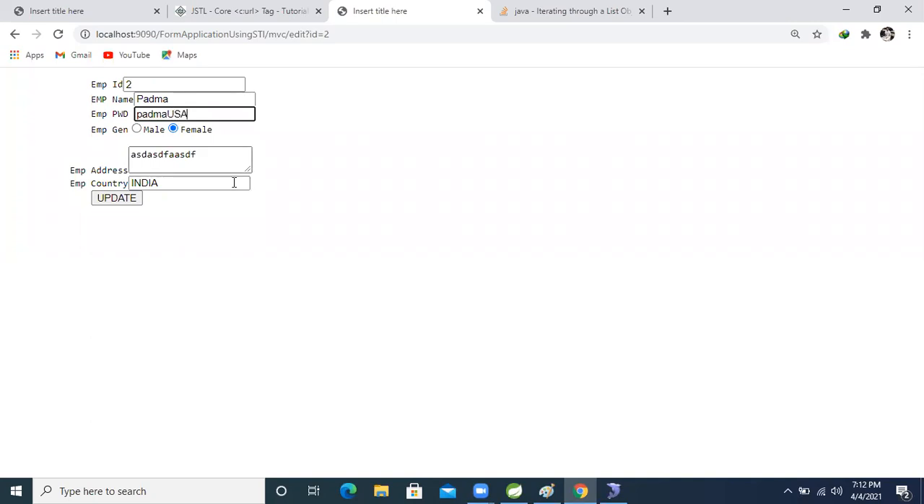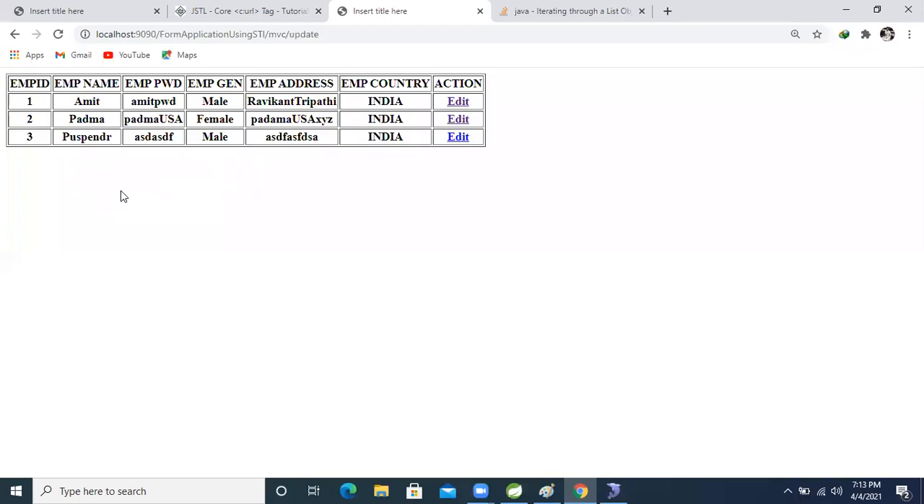USA. This is the password I'm making. After that, I'm taking the Padma USA, USA XYZ. Now I'm clicking the update button. See that, guys. See that. What is that? Padma EMP, password Padma USA.